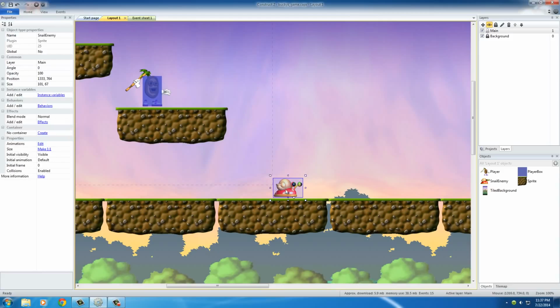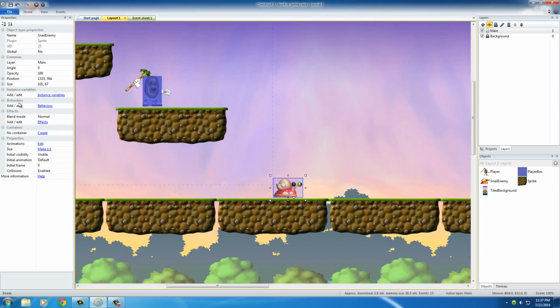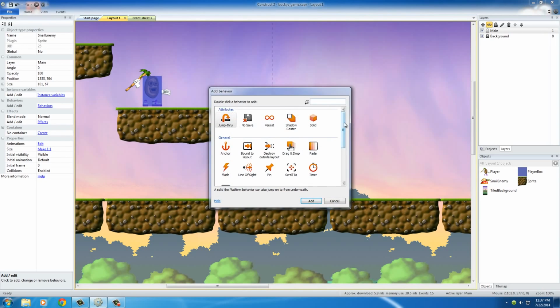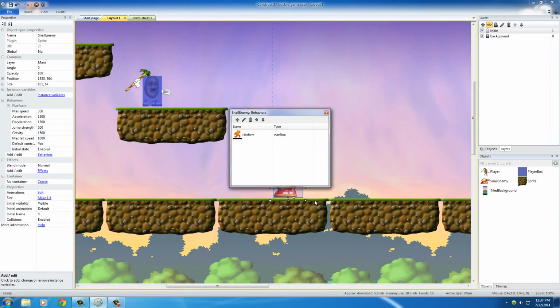So the first thing we need to do is give him platform behavior, and that basically allows him to move around. So again, make sure he's selected. Under behaviors, what we want to do is add a platform behavior, which is right here. So now our snail can move around left and right, pretty freaking sweet.